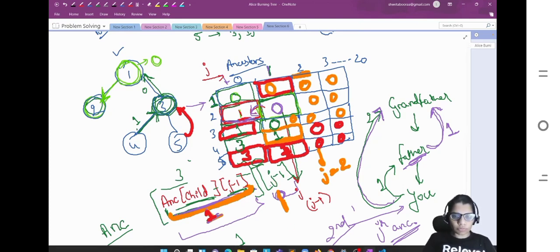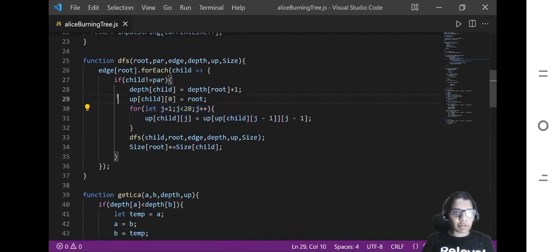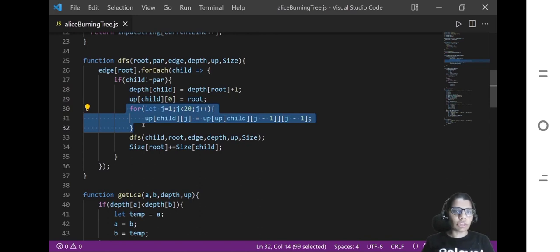Let's see how. As you know, firstly we have stored our 0th ancestor, which is our root, that means just our parent. After that, we are traversing through all the 20 possible ancestors that you can have. 20 is just a constant number that we have taken. Instead of 20, you could have n also, the number of nodes, because at max you can have n ancestors, right?